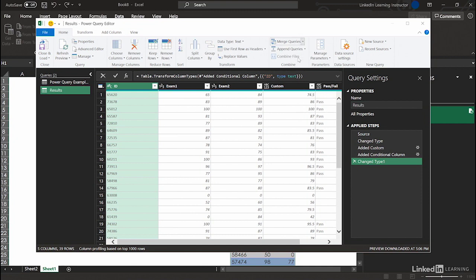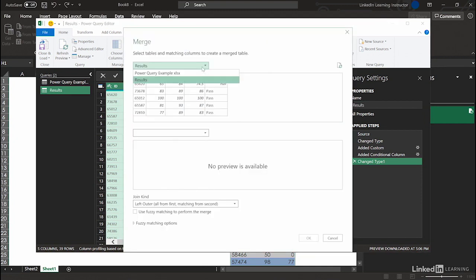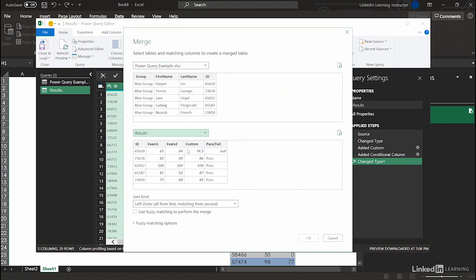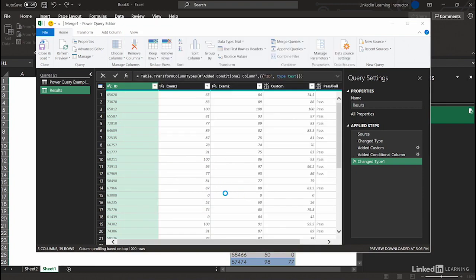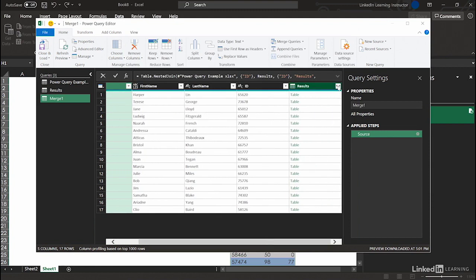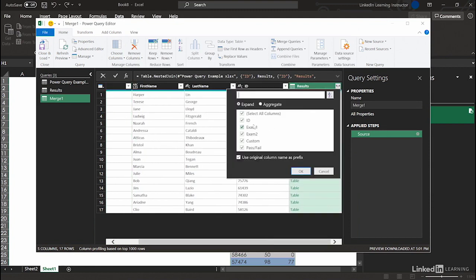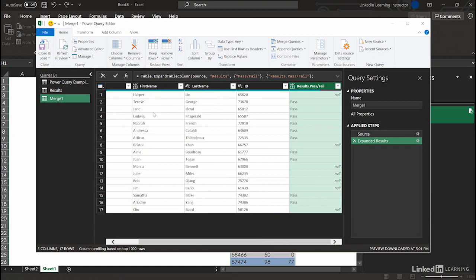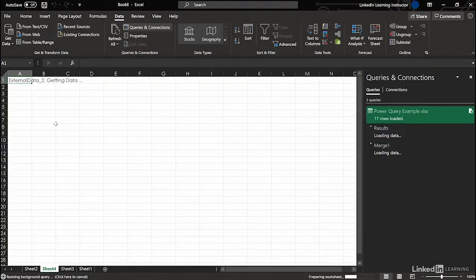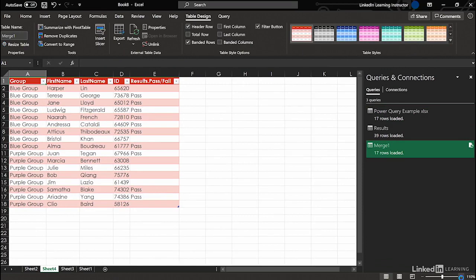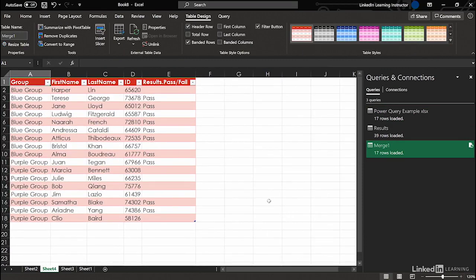Merge queries as new. I want example on top, the results on the bottom, match up ID and ID. We're leaving this as a left outer join. Okay. I'm going to slide over, expand. I don't need the ID. I don't need the exam scores. I just want to know pass, fail. Okay. Now close and load this to the workbook. There's the result of who passed and who failed.